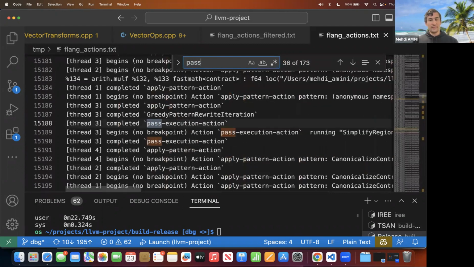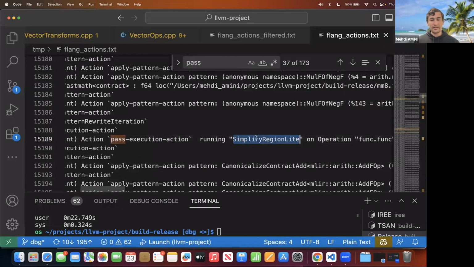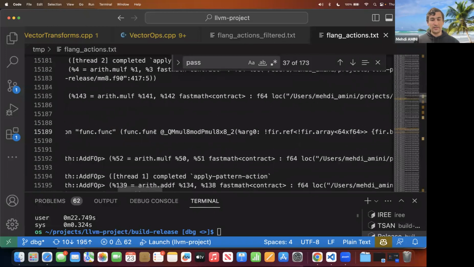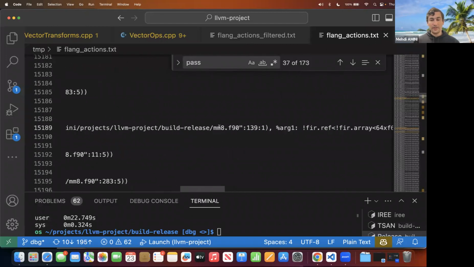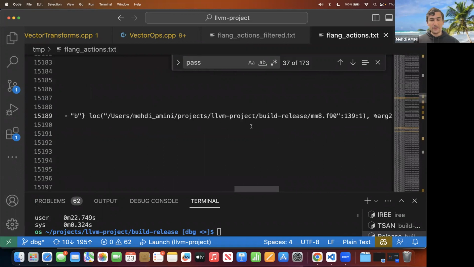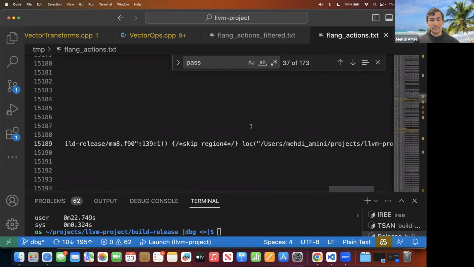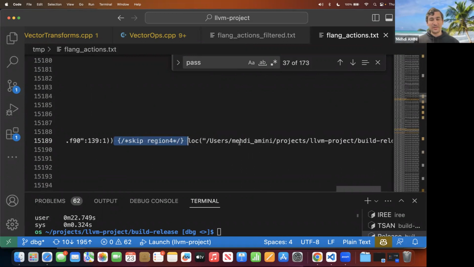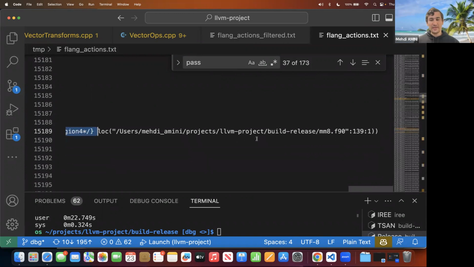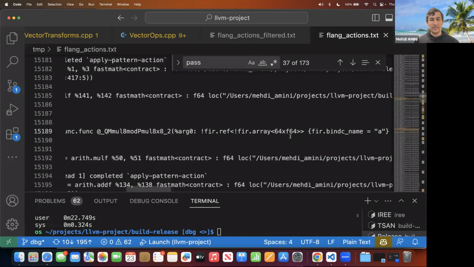So we have this, but we also have passes. For example, here we start a new pass execution action, running the pass simplify region-lite on the operation, this function name here, which is defined at this location. These are the locations for the arguments. We don't print the full body of the function. That would be too much. We want the one-line printing, so we skip the regions. We just know that there was a region and the location where the function was initially defined.